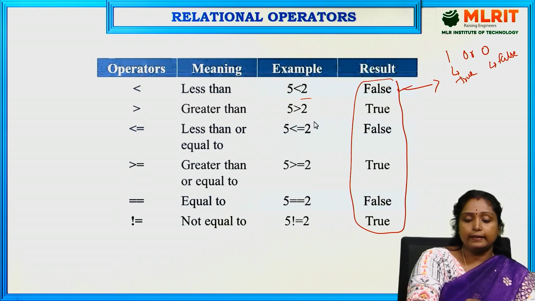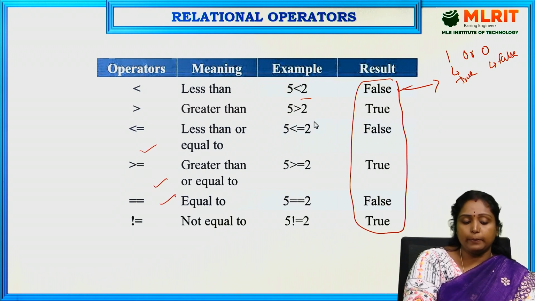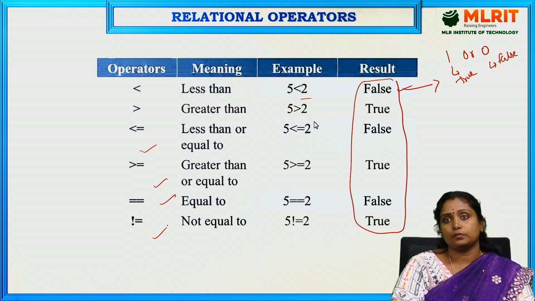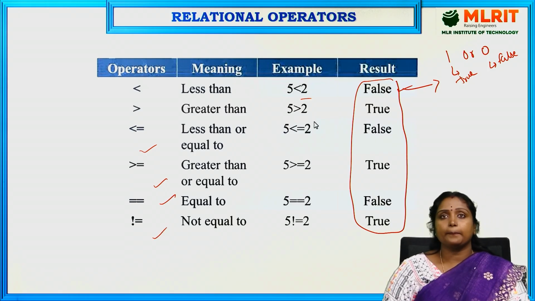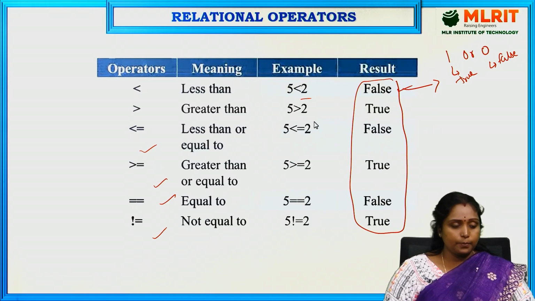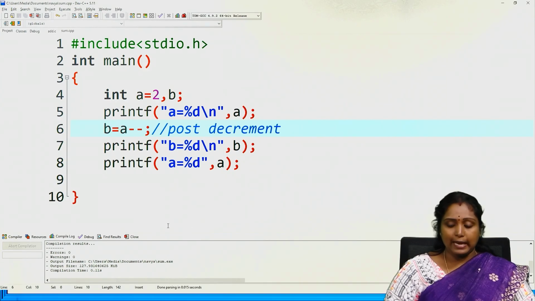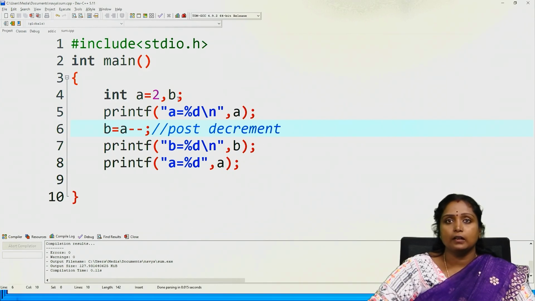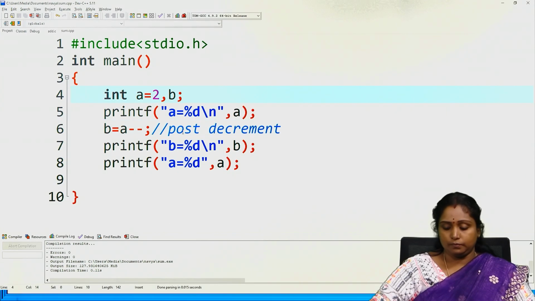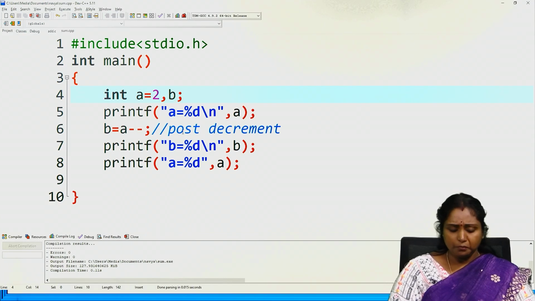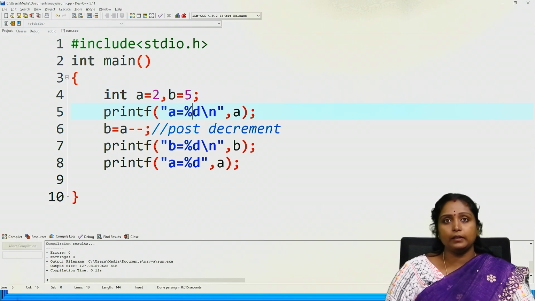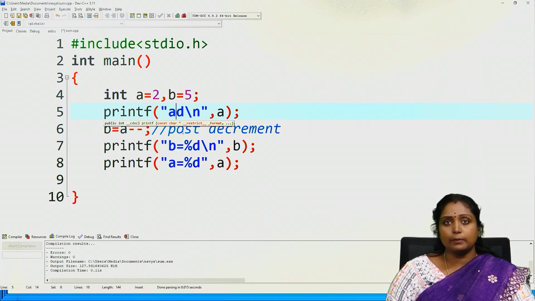Okay, greater than symbol, less than or equals to, greater than or equals to, double equals to, not equals to. We'll have two programs. One is arithmetic operators and one is relational operators.